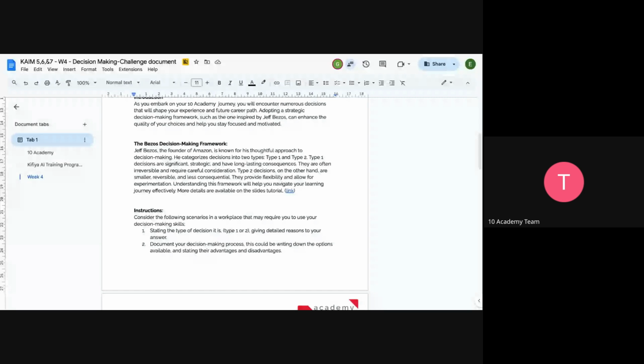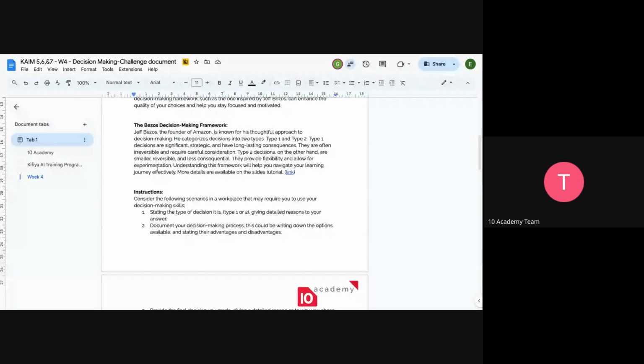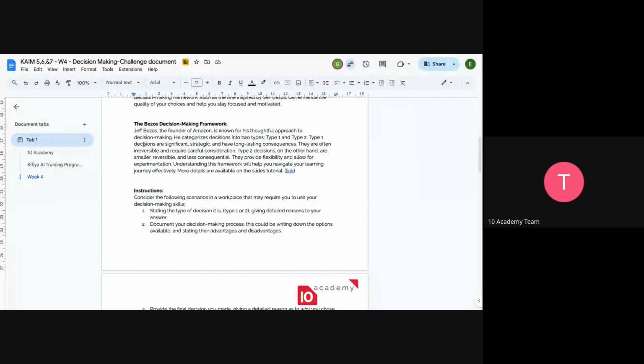Type 1 decisions are significant, strategic, and have long-lasting consequences. They are often irreversible and require careful consideration. Type 2 decisions, on the other hand, are smaller, reversible, and less consequential. They provide flexibility and allow for experimentation. Understanding this framework will help you navigate your learning journey effectively. More details are found on this link. If you open this link, you will find more information to help you do the exercise better.